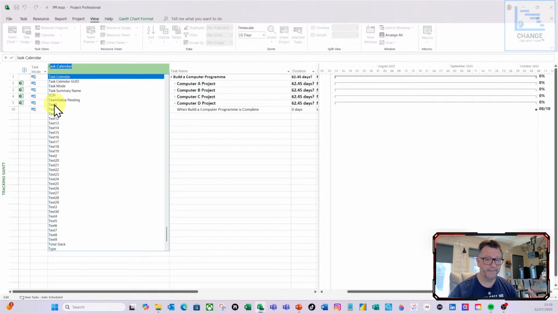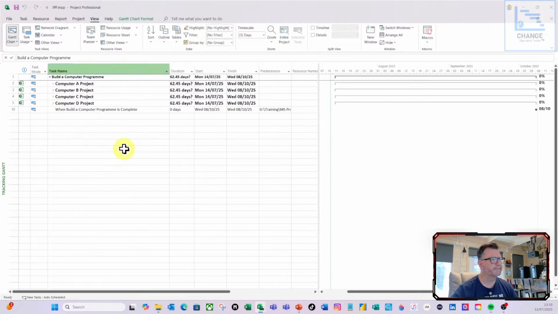If you remember, in the previous project files, we did it for computer A, we use it as a template, and so it would always exist. So how do you get customized columns that you've created in one project file into another? Well, let me show you. So let me just do escape there.